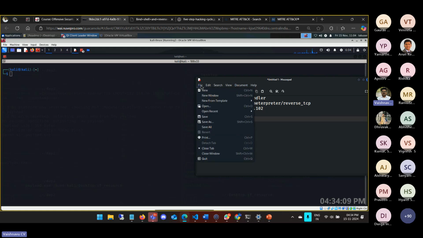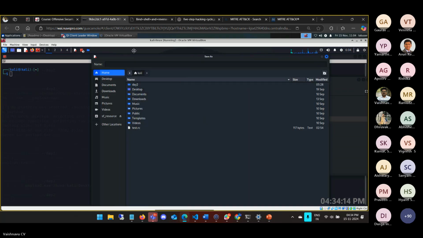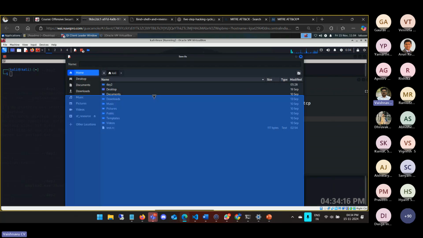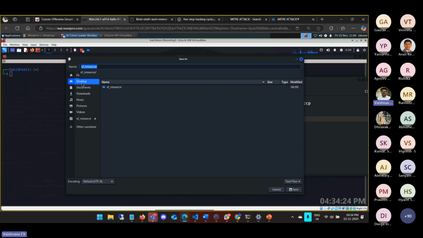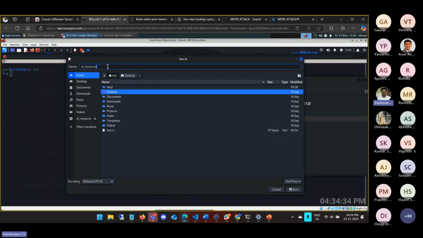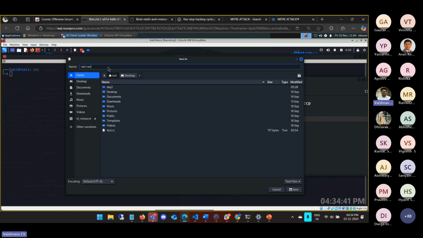So what I'll do is go to File and save. Then I will resize it like this because some options are going to the bottom part. Then I'm going into Desktop, or I can go to Kali itself. Yeah, I'll go to the home directory, which will be Kali. And from here, I'm going to rename the file to, for example, winrevshell.rc.